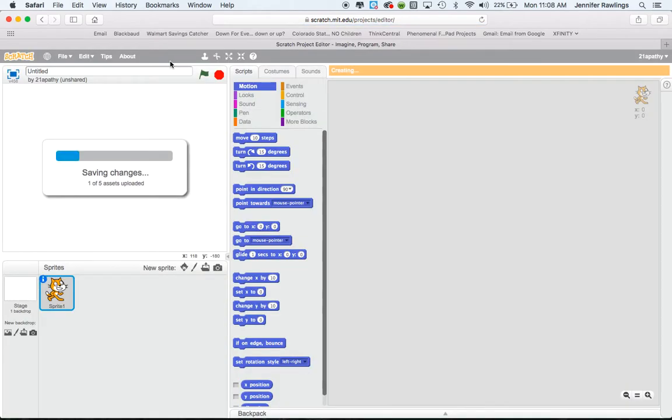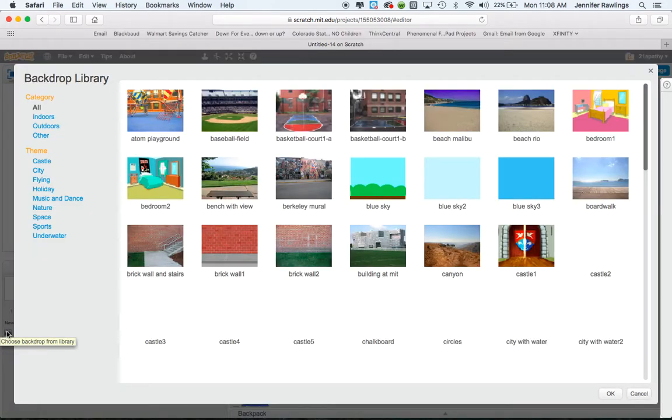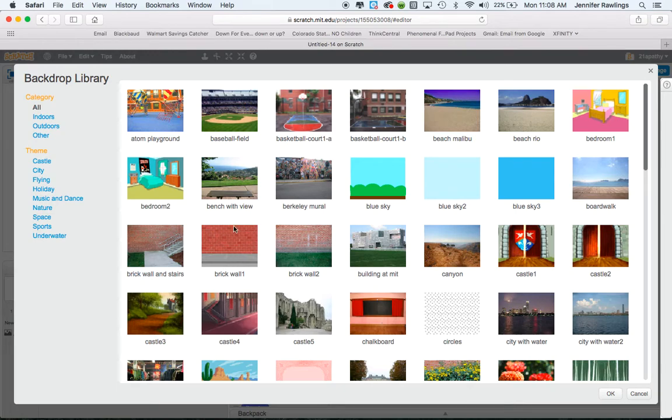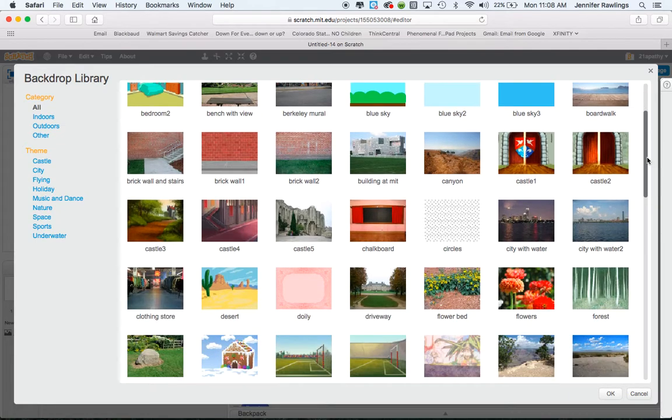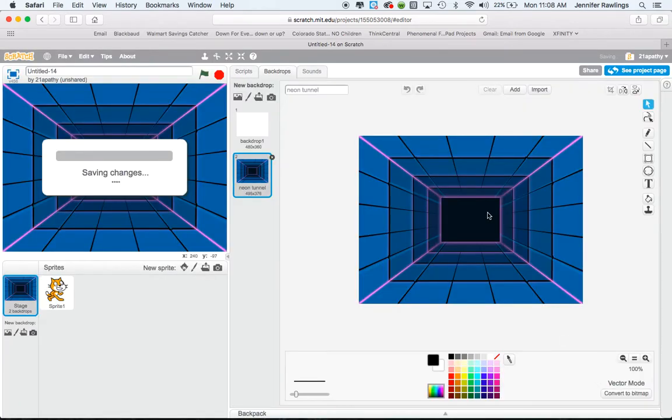So the first thing we're going to need to do is choose a backdrop that you would like to use. There are two suggestions that I have. First, let's go down here where it says new backdrop. Click on the first one and you could choose the brick wall, which is a very popular one. Or if you scroll down, there's kind of a cool one called Neon Tunnel. Since we're doing a Pong game, you want to get something that's appropriate for the game. You can choose whichever background you'd like though. So I'll choose the tunnel, click OK.